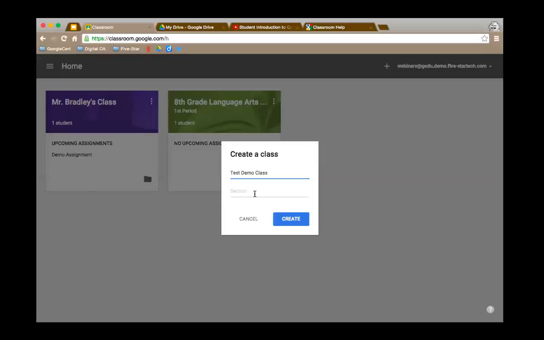You can also add a section title. So if you teach more than one section of this, if you teach like 2, 3, 4 periods of the same class, this is a great place to add that. So just for the heck of it, I'll put first period in here. And then when you're done, all you need to do is hit create.